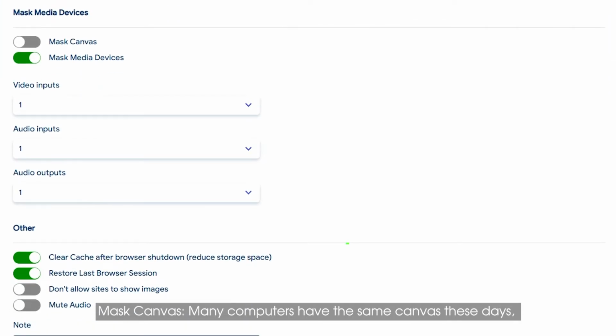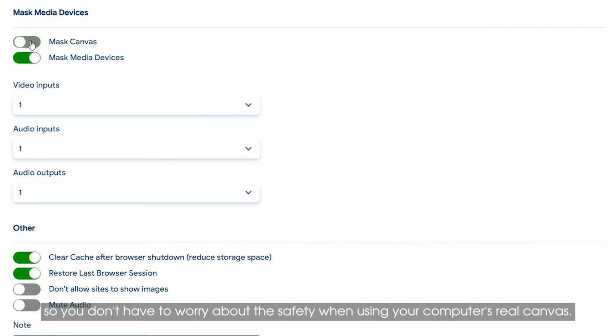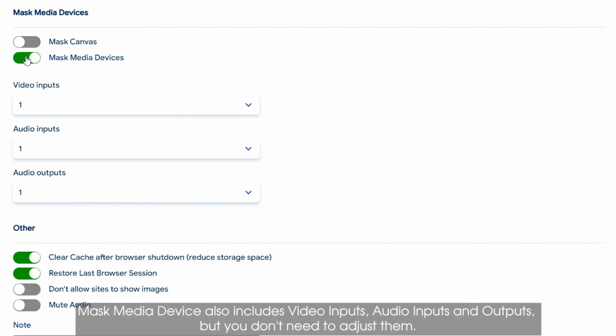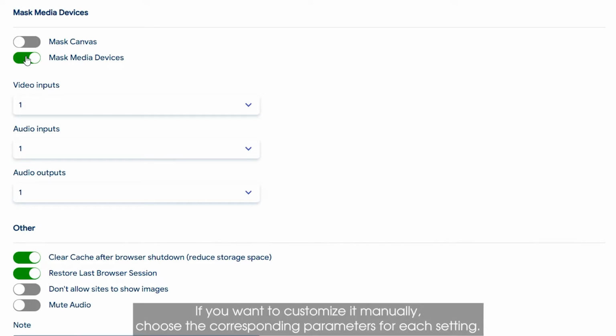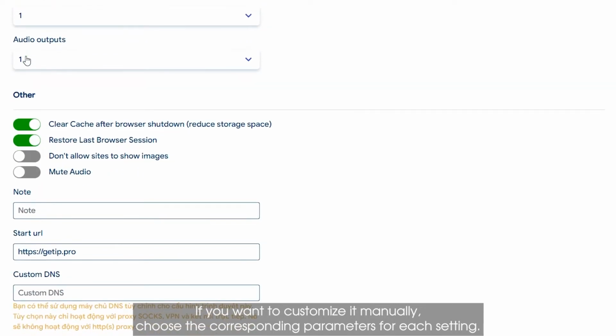Mask canvas. Many computers have the same canvas these days, so you don't have to worry about safety when using your computer's real canvas. You can choose to turn mask canvas on or off depending on your needs. Mask media device also includes video inputs, audio inputs and outputs, but you don't need to adjust them. If you want to customize it manually, choose the corresponding parameters for each setting.